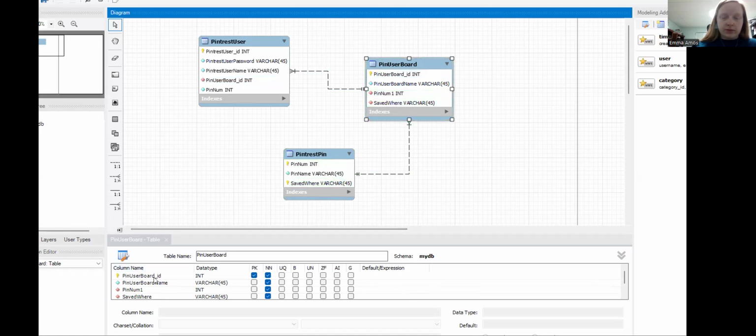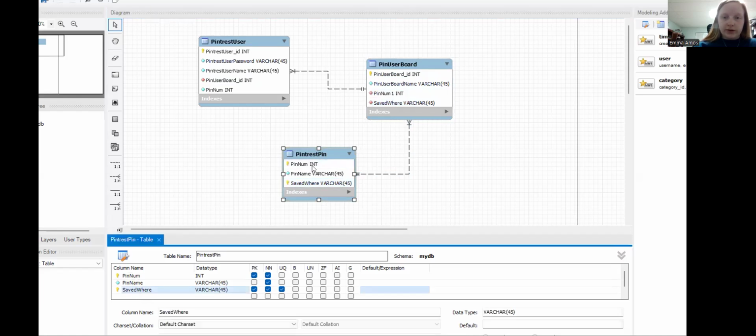And here we've got the pin board ID and its name, since you can name your boards different stuff, like how I have dresses. And then we have the pin number, which we'll get to. The pin number is actually what links us down here to the Pinterest pin itself, to the actual image that we're placing into the board. So you can see here, pin num matches up with pin num over here. And of course, we have the saved where, which also tells us which board it was saved into.